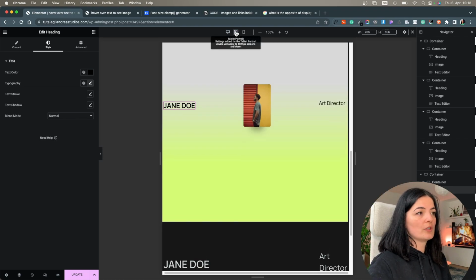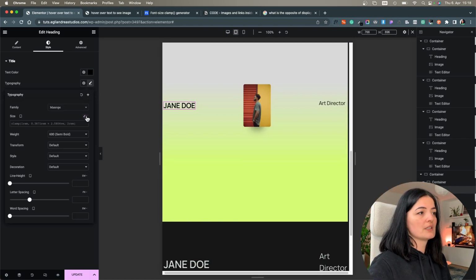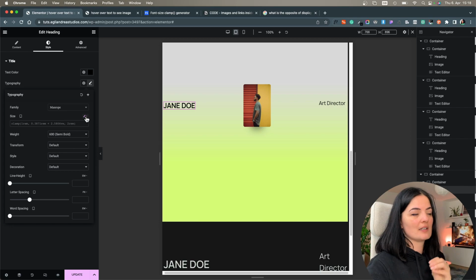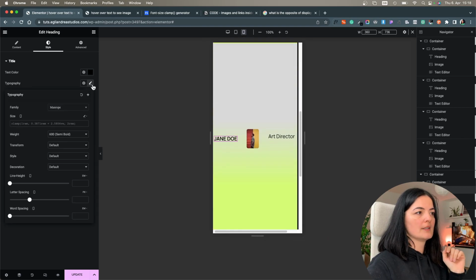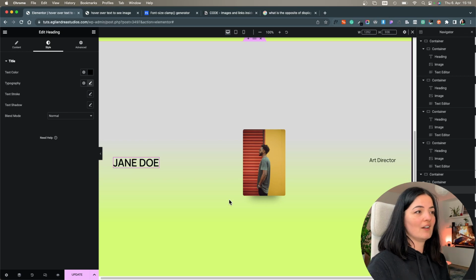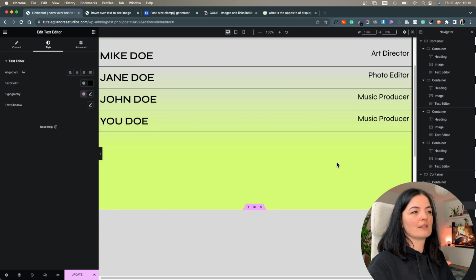Also make sure that you don't have anything set on these devices, because otherwise it's not going to take effect. So make sure that you see the clamp. Let's see, all set. And as you can see, it's so freaking fluid, I love it. And I'm going to do the same thing for the text on the right.